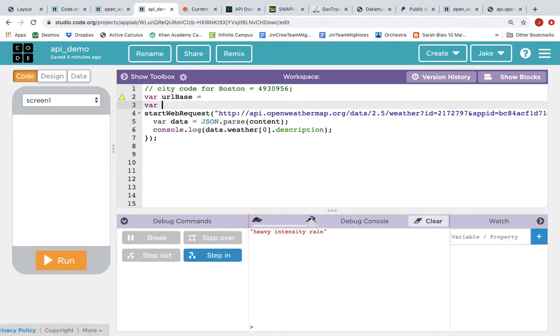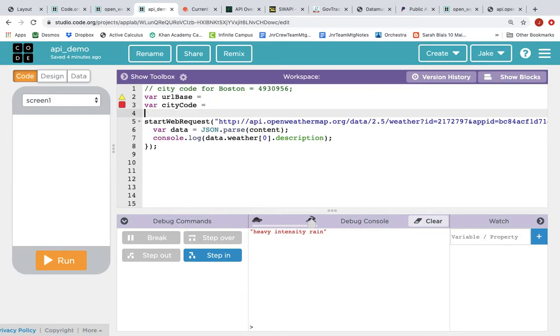And the city code and the API key. So this doesn't change any functionality of the app. It's just going to make it easier to work with. So the URL base is just the URL we have to type in to get to the OpenWeather API in the first place. And let's just command X to copy this out and command V.